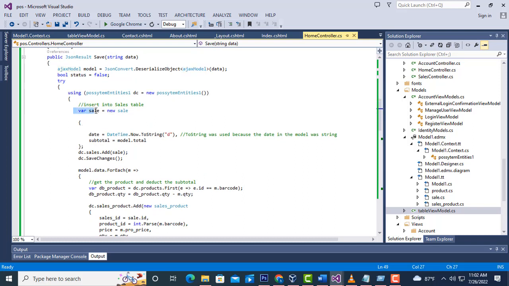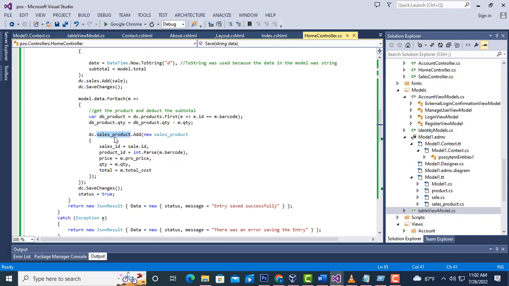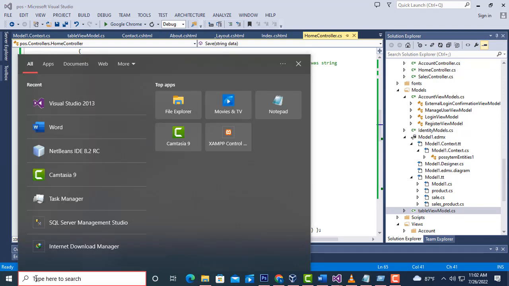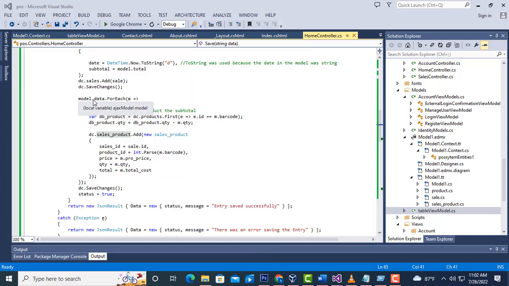First, this is the sales table. We have two separate tables: the sales table and the sales product table. I showed this in the database. If you go to SQL Server Management Studio, we can see the different tables.